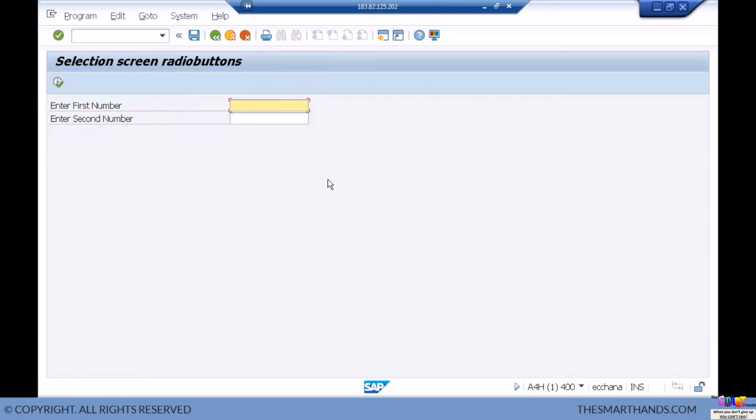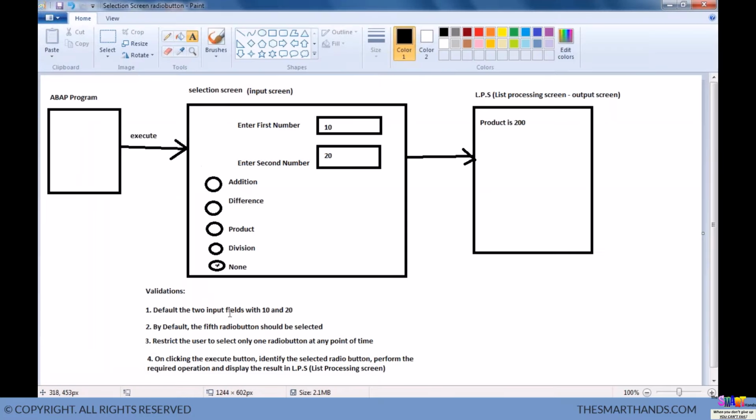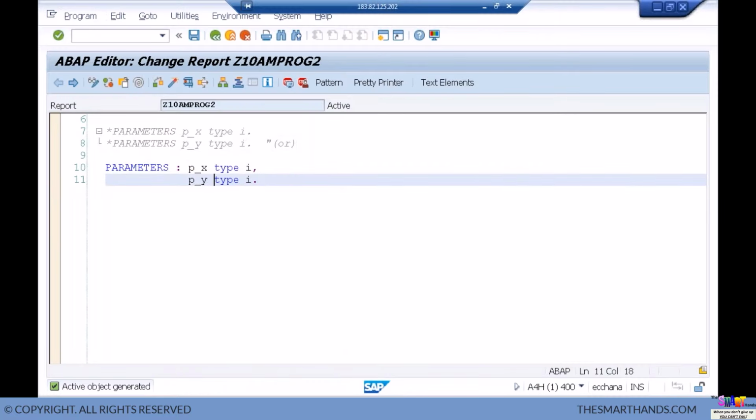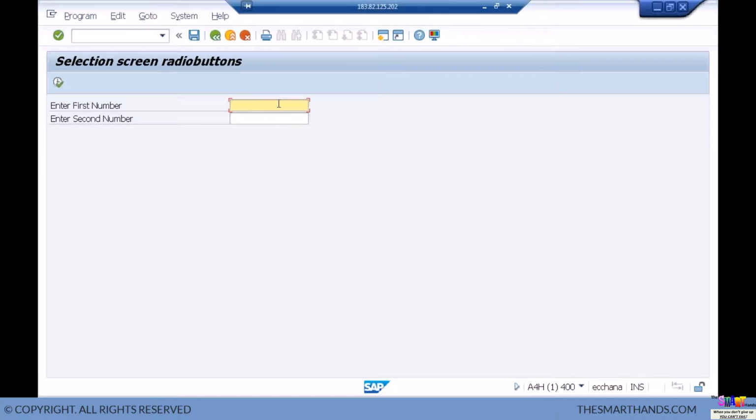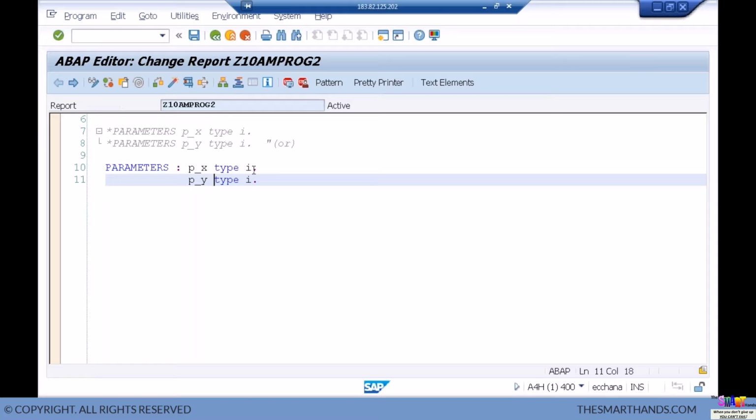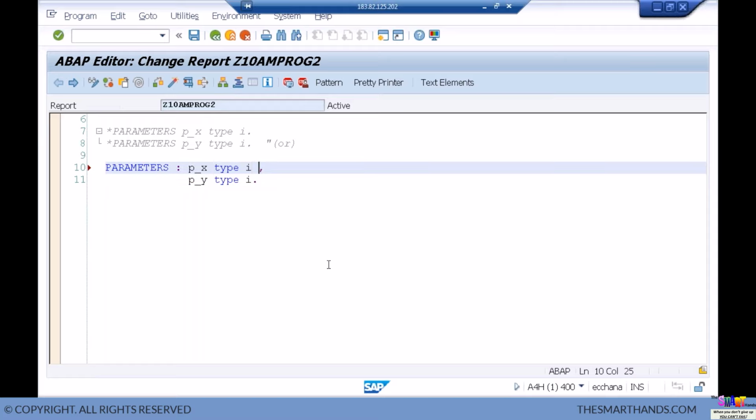So what is the other requirement here? If you see the validations, the requirement here is to default the two input fields with 10 and 20. It means the moment the selection screen is displayed, I want some initial default values here, 10 and 20. So how do we do it? Observe here. Yesterday, for the DATA keyword, we have seen some additions, some options like the VALUE keyword. And for the WRITE statement, we have seen some additions like left justified, right justified, centered, color, and so on.